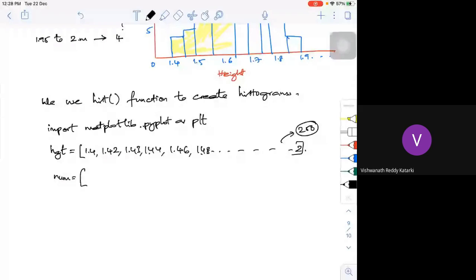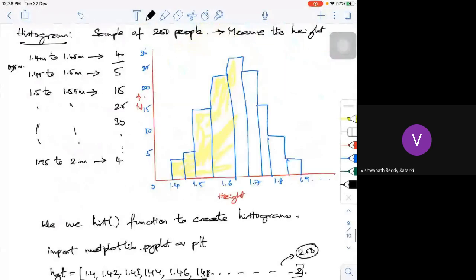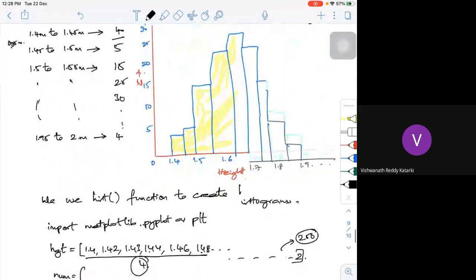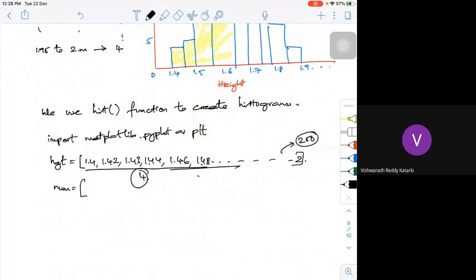So how many people are there between 1.4 and this particular value? 4 people are there. 1.4 to 1.43, I give this 4 people. 1.45 to 1.45, it is 5 people. This is the data, and I should be able to give this data here.